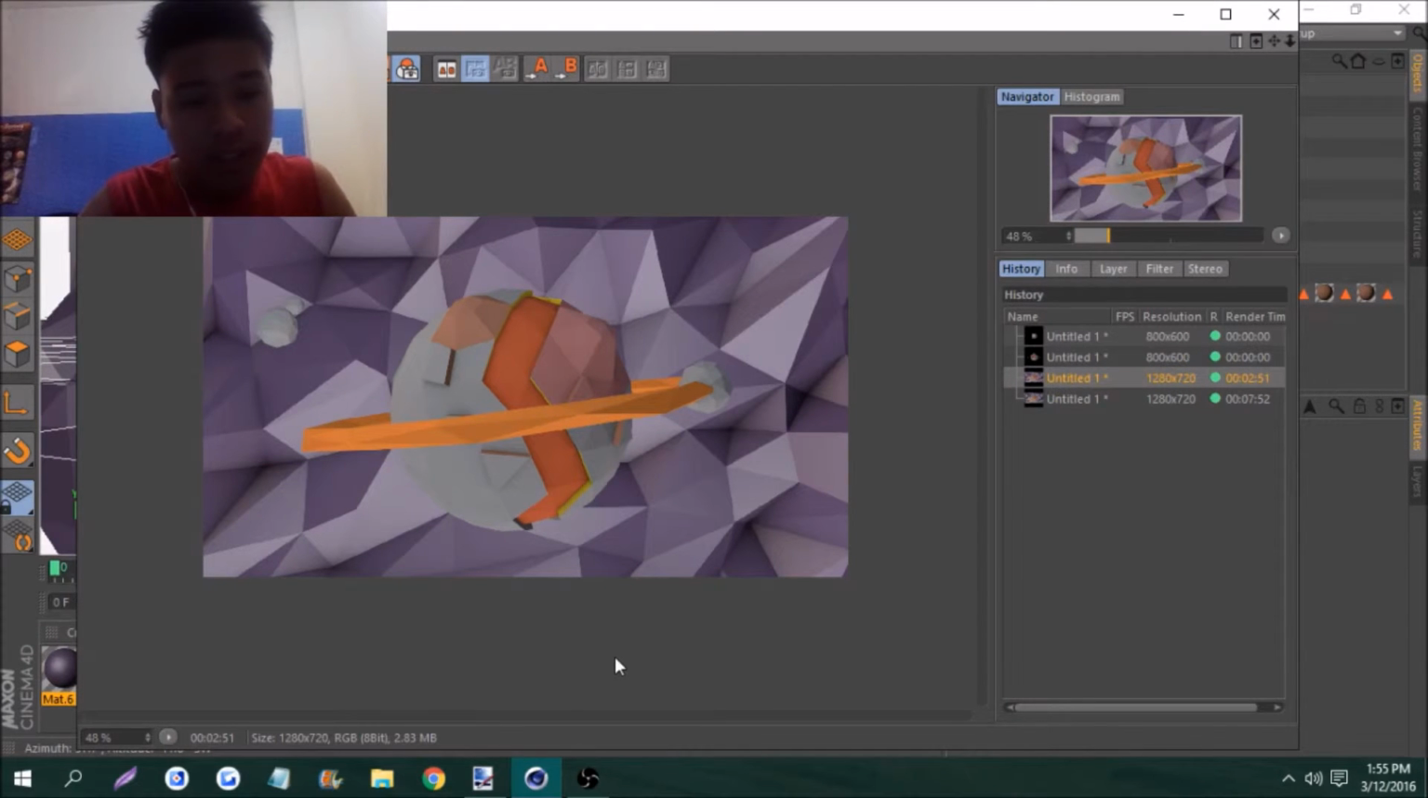So this is the final output, or the final render, of the low poly planet, ring planet. So guys, I was such a fool. I made a mistake. I forgot to turn off my camera while doing the tutorial because most tutorial videos out there don't need a camera. So next time I'm going to do a tutorial video without a camera.